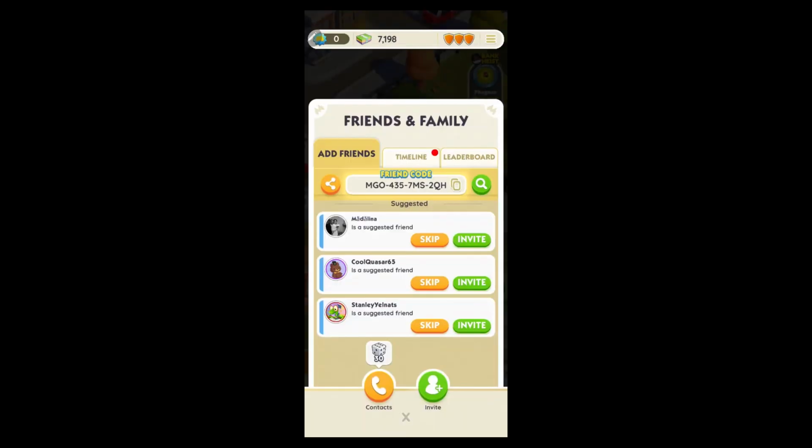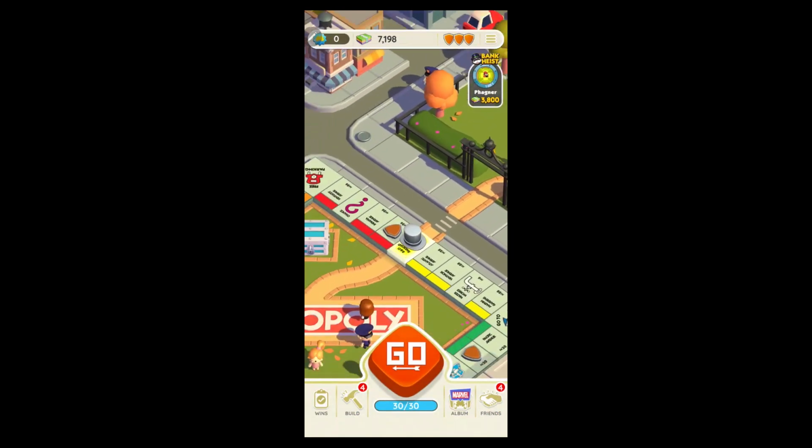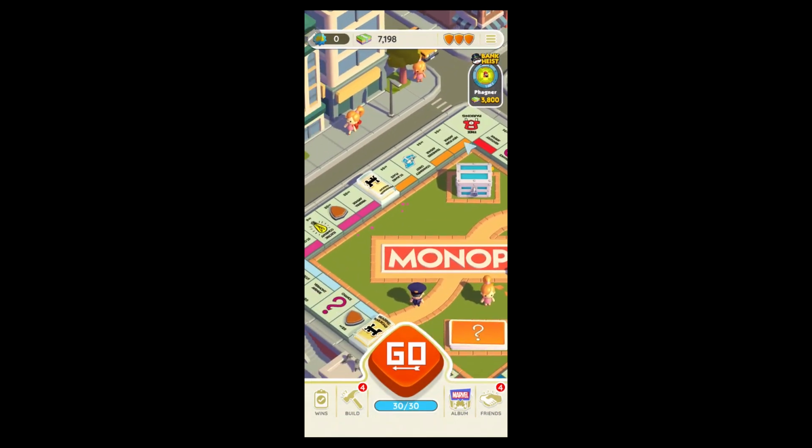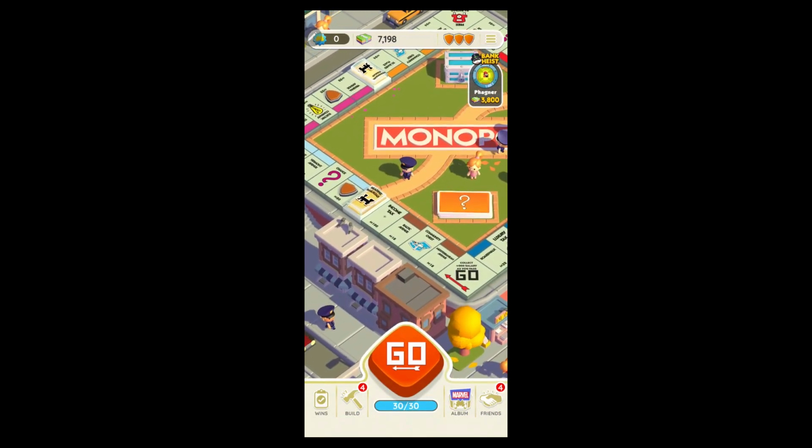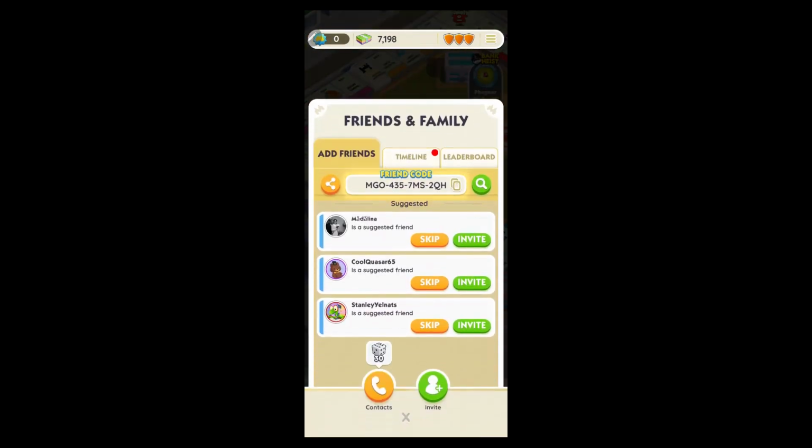So in order to do this, first of all, open your Monopoly Go application, and after opening the application, you're going to see this page. So this is Monopoly Go's dashboard, and in order to add friends, you'll have to click on this friends icon at the bottom right of the screen, and you will see this page that says friends and family.